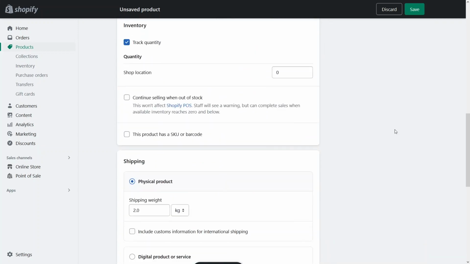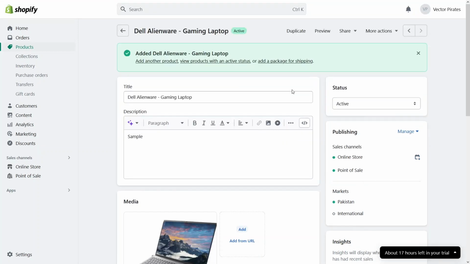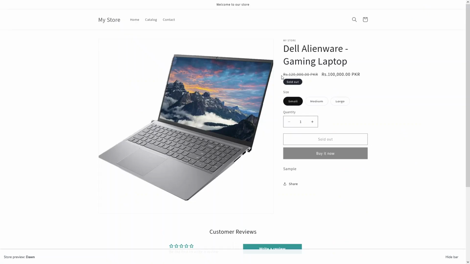All right, so now let's just save our product. Okay, and our product is created. All right, so we have created our product and our product is active right now. So I would preview our product. All right, so this is how the product page of the gaming laptop that we have created looks like.